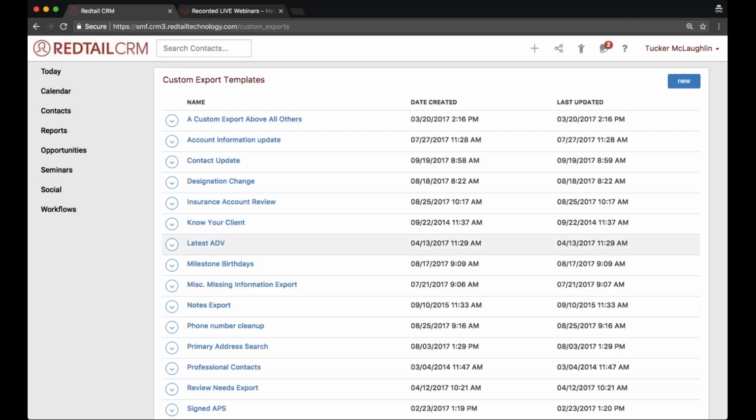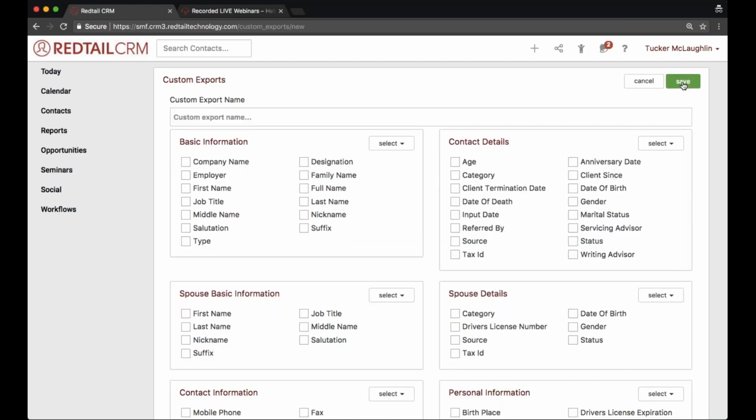You probably will not have any here. So we're going to click new in the top right hand corner. And now it's going to go ahead and give us all of the fields within Redtail that we can customize. So maybe I want to get ages on file. Maybe I want to get a servicing advisor on file quickly. Maybe I want to get tax IDs quickly. I have the ability to choose fields here that I want to push to Excel.